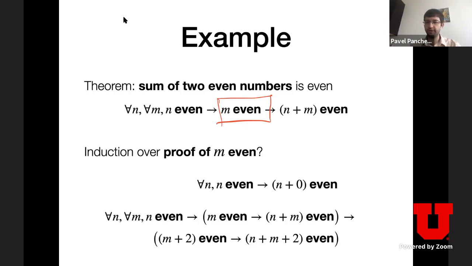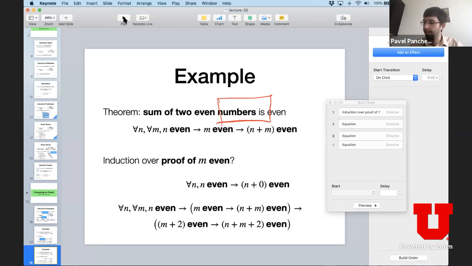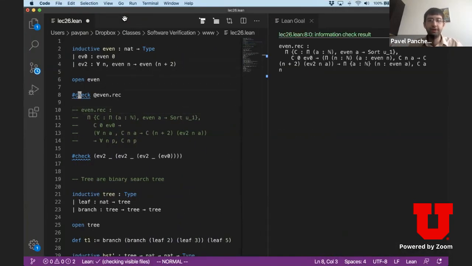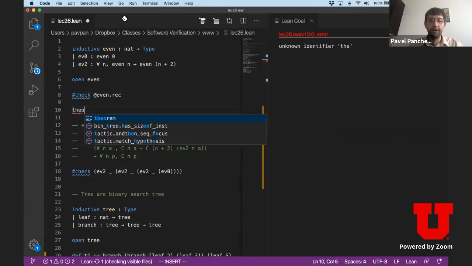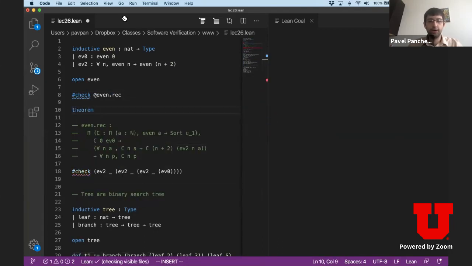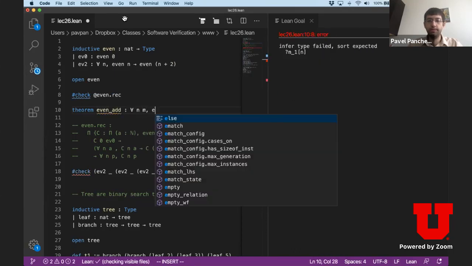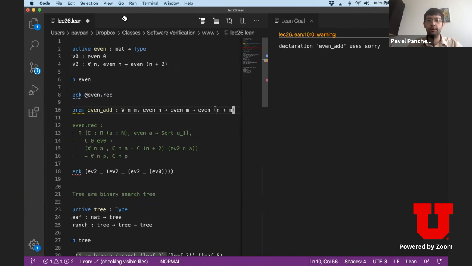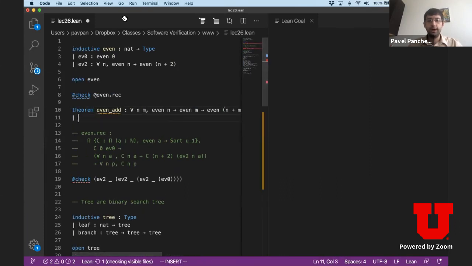So let me do this same example, but in Lean, so you can sort of see how it boils down to actual code. I've got my definition of evenness right here, and I want to prove a theorem, which I'm going to call even add, which says for all n and m, if n is even and m is even, then n plus m is even. And I'm going to do this proof using this same underscore style, this same pipe style that you've seen before.